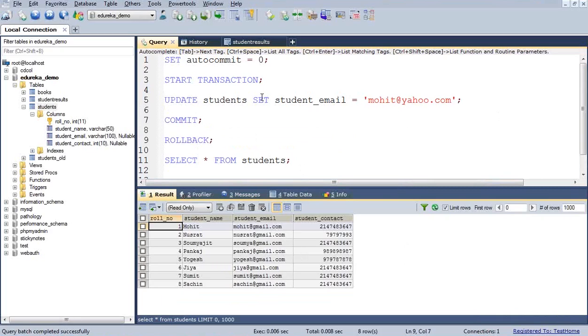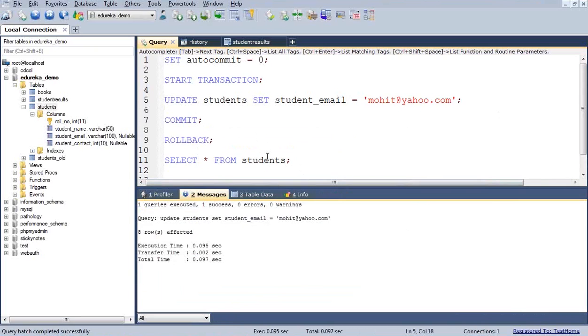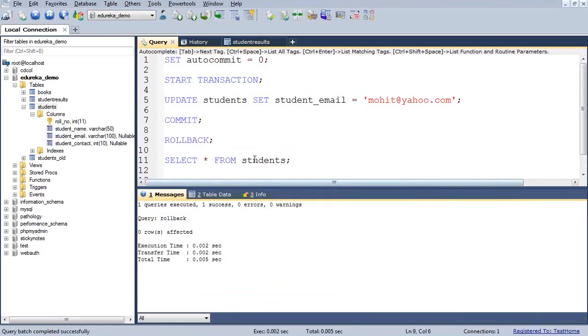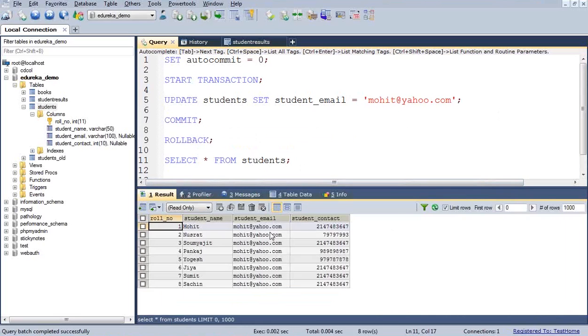But if I update it and I check it, it is mohit@yahoo.com, and if I do commit, then after doing the commit, I will not be able to roll back, because commit simply means it makes the changes permanent. Now if I run the rollback, I will not get mohit@gmail.com. I will get mohit@yahoo.com, because after making the change, I've committed it. And so if it is committed, you cannot roll it back.